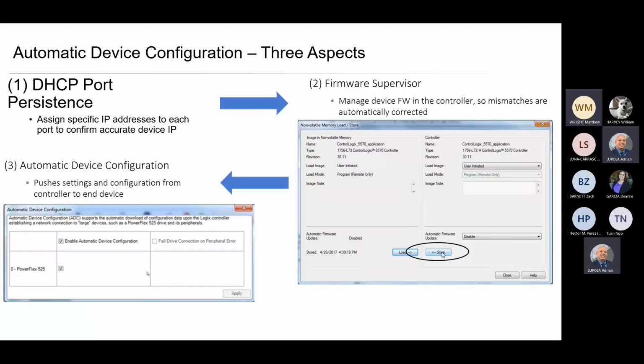This slide basically shows the three portions of a full automatic device configuration. Like I had talked about, the DHCP port persistence: if you want to replace that drive without having to manually set the IP address, then you would utilize this DHCP port persistence in a Stratix switch. The second part is the firmware supervisor, right? If you don't have to worry about manually flashing a firmware to match what's in the controller, then you can utilize the firmware supervisor feature in the controller. It's very simple. You can see down here where you store the firmware file into the SD card, and then there's a couple settings on this page that you use to enable it to flash the firmware. And then third is making sure that you enable the automatic device configuration in the drive properties page.